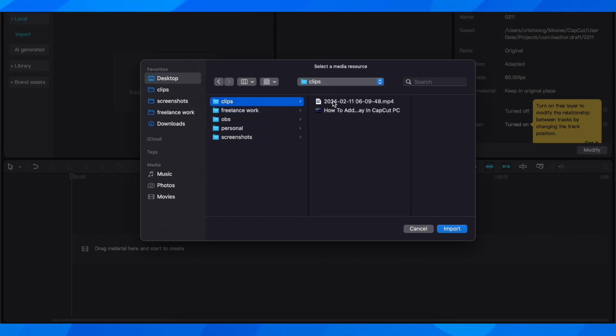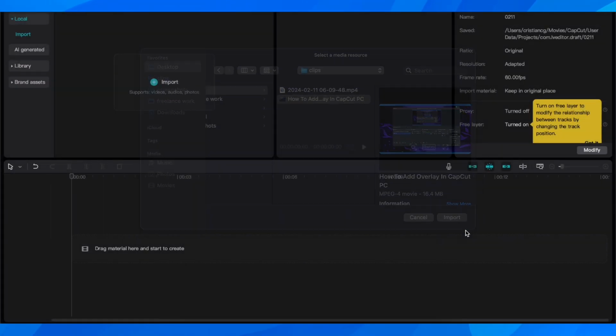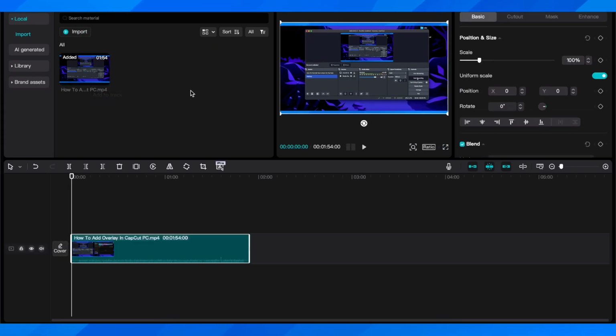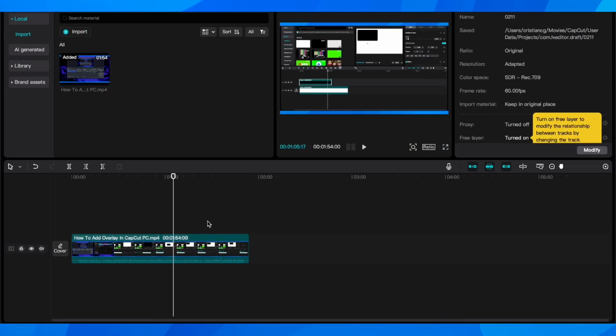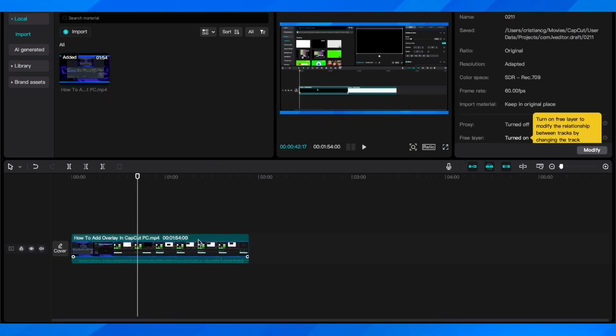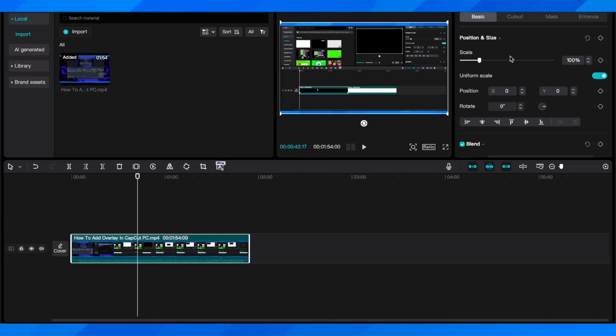So I'm going to import my video, and then what you're going to have to do is simply add it to your timeline. And as you can see here, I have my video and there are some background noises. Now if you want to remove them, simply tap on the video on the timeline, and here on the right side you can see that you have audio.